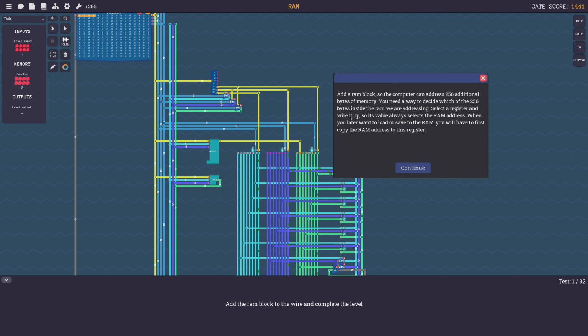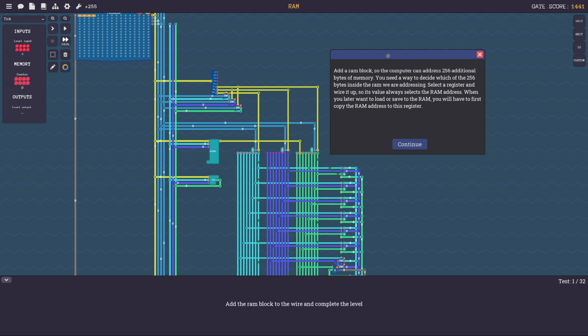Add a RAM block, lowercase RAM now, so the computer can address the 256 additional bytes of memory. You need a way to decide which of the 256 bytes inside the RAM we are addressing. Sure. Select a register and wire it up, so its value always selects the RAM address. When you'll later want to load or save to RAM, you will have to first copy the RAM address to this register.